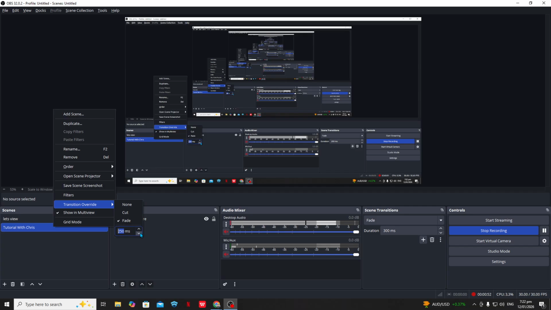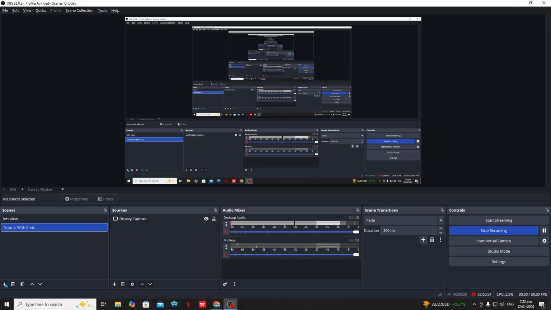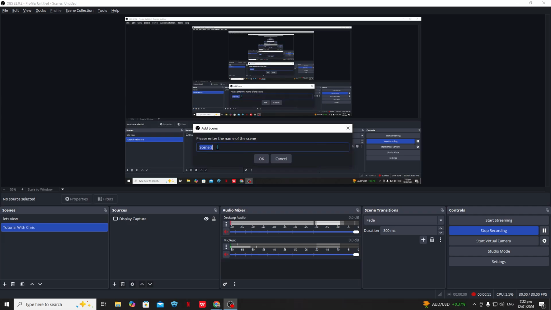If you want to add more transition options, click the plus icon in the Scene Transitions box. A menu will pop up, letting you choose from several transition types. Pick one, give it a name so you can recognize it later, and then configure its settings. For example, with swipe or slide, you can choose the direction the scene comes from. With a stinger transition, you can select a video file that plays over your scene change, often used for custom-branded animations. Take your time here to test and preview different settings until they look right.